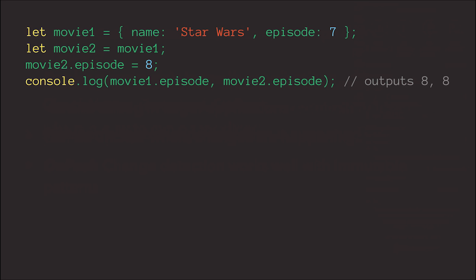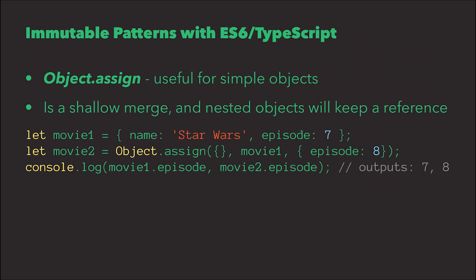Just as a very basic example, this shows how mutating an object at times can lead to things that you don't always expect. In this case, we have movie1 assigned to movie2 and set the episode to 8. You can see exactly how movie1 got modified, because movie2 is now a reference to movie1, not a copy of the object. So we can see that it outputs 8 on both of these. However, if this was a large application, with this object being passed around various flows, having it updated in this way can lead to a lot of confusion about how it actually got changed.